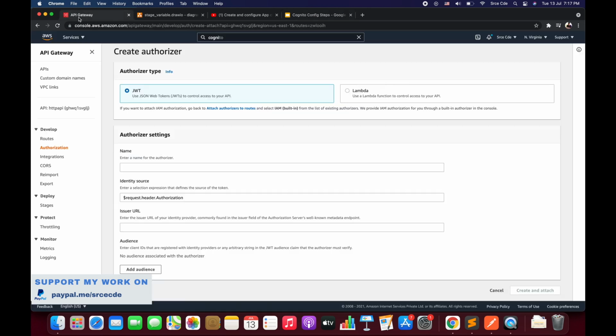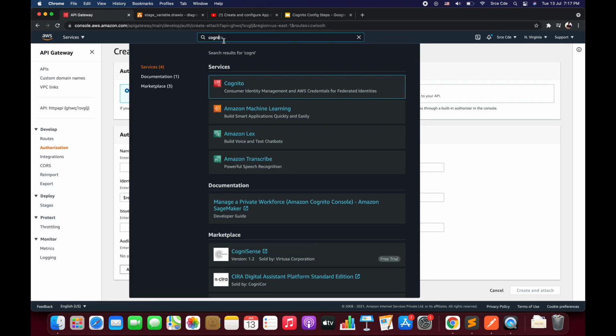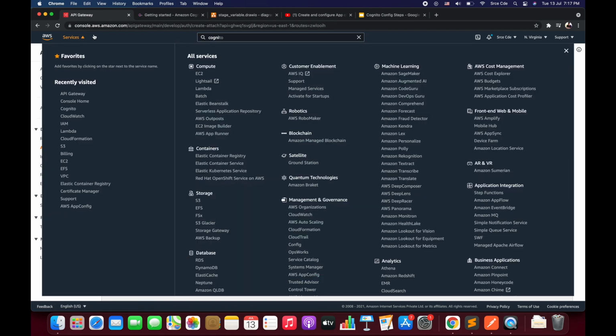Navigate to AWS Cognito: click on services, search for Cognito and click on that.